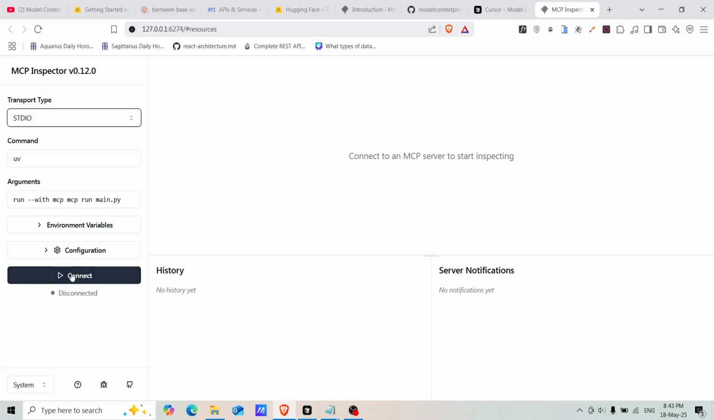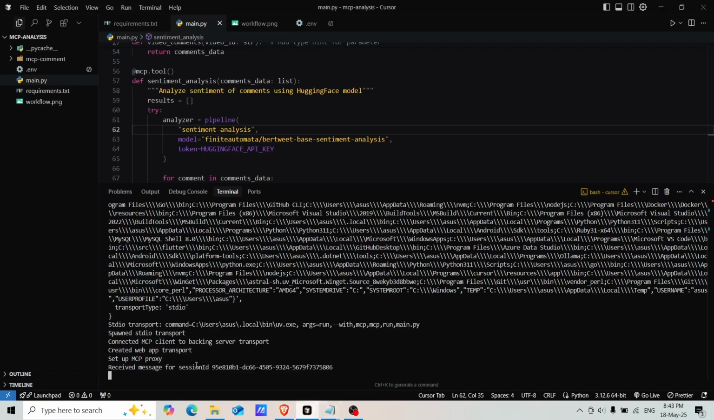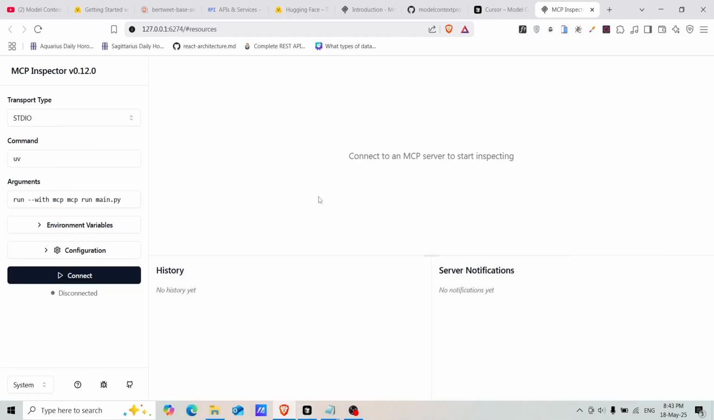When we connect, we can see the received message from session ID. So it's now connected, and we need to wait a little bit. It will take time. Yes, this is the UI for MCP Inspector. Before we connect to Cursor MCP, we can check whether our functions are working or not.